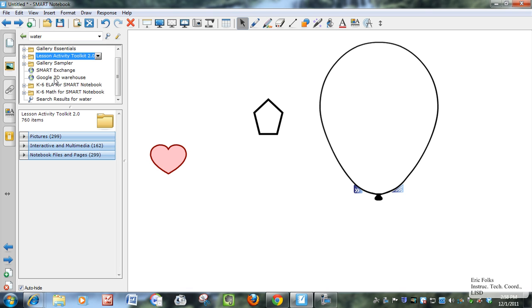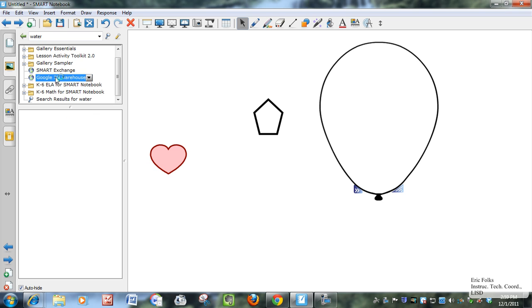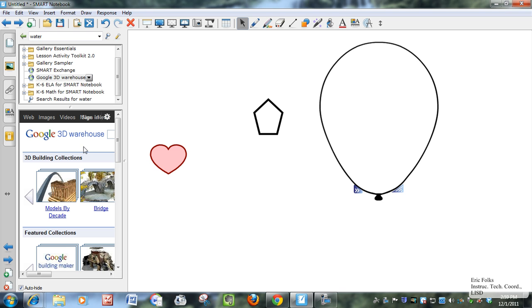Okay, Google 3D Warehouse is another place that you can find lots of different materials, and that's a separate training as well because 3D is quite involved. Not necessarily in terms of how difficult it is to use, but just in terms of getting it up and running, making sure that you have your smart document camera connected, knowing how to download it from Google 3D Warehouse. That's a separate training, so look for that soon.